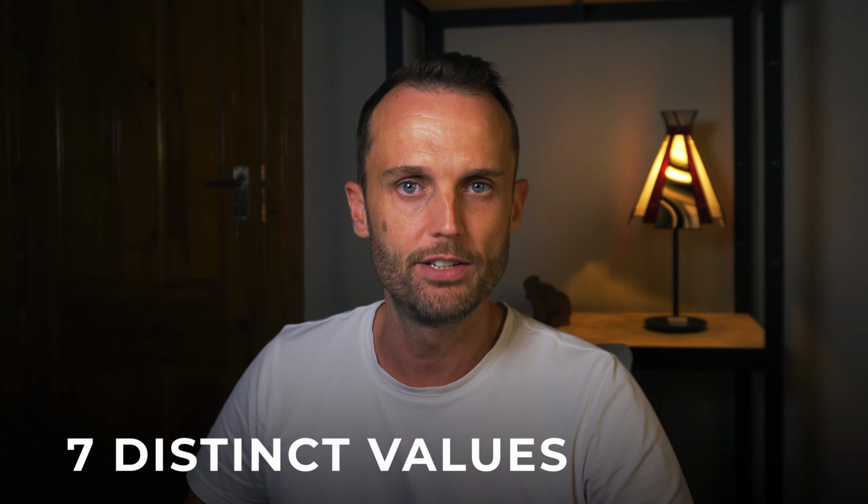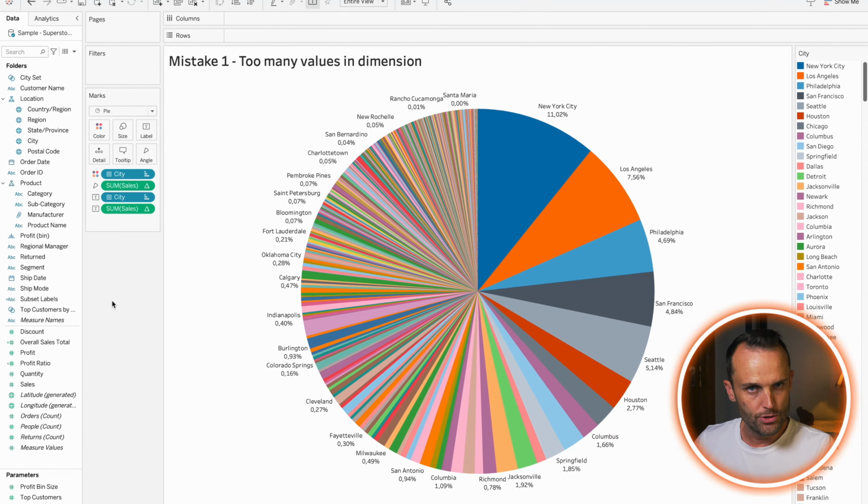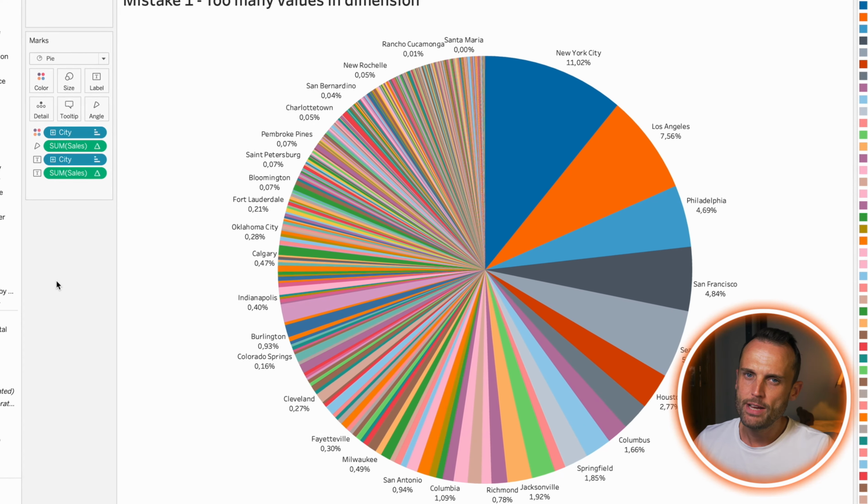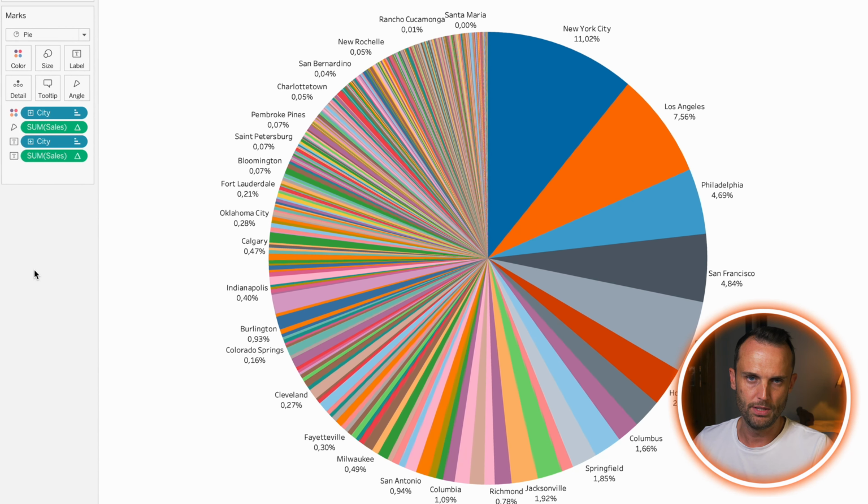So here my golden rule is never have a pie chart with more than 7 distinct values in your dimension. Not only is the user only able to focus on a handful of facts at a given moment, but visually it becomes impossible to distinguish between the values. So what then if you have more than 7 distinct values?